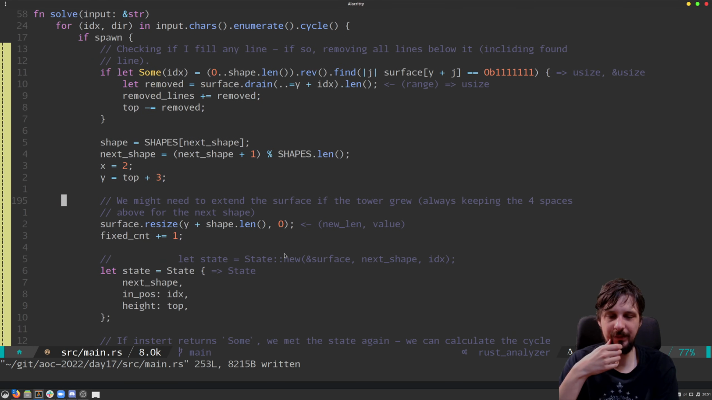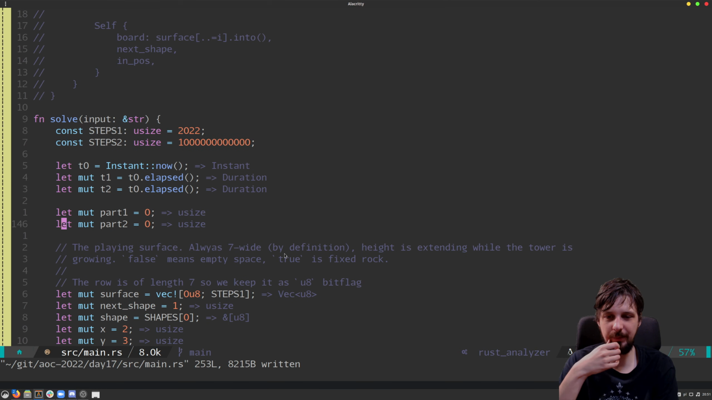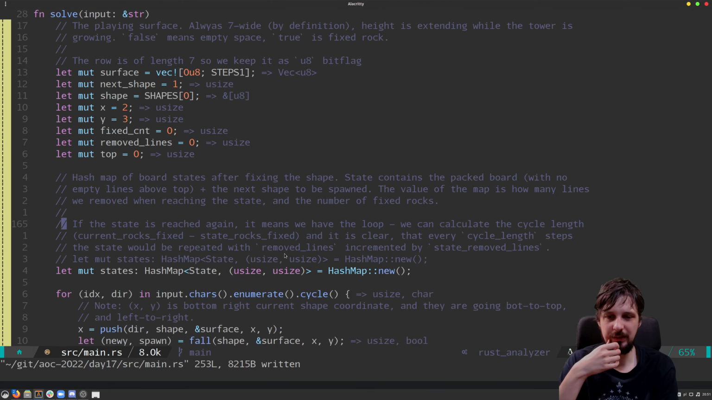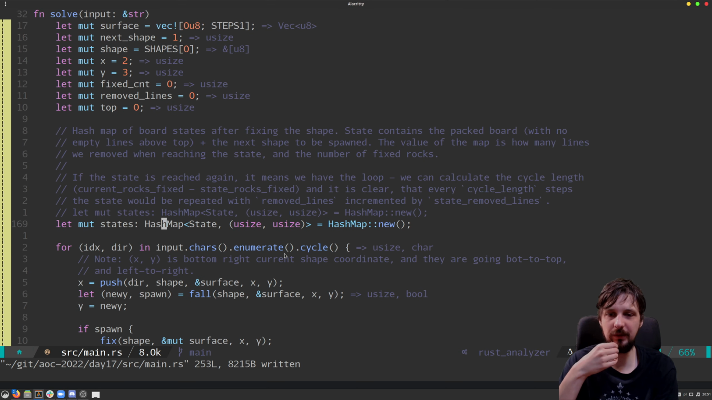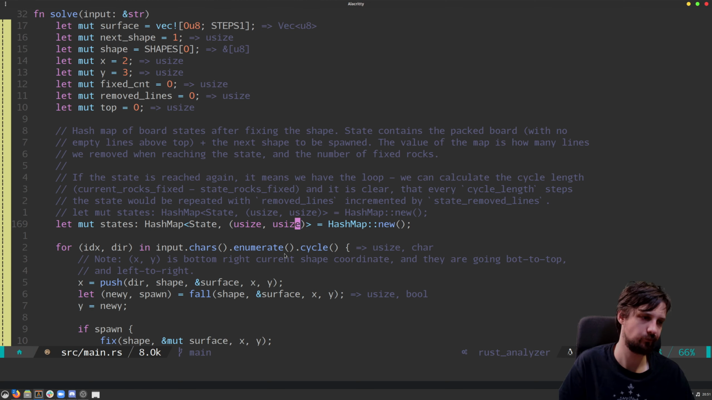So right now, caching. What did I omit before about caching? The states. Something I omitted. So I keep for every state how many lines did I remove till now, and how many shapes did I fix in this cycle.